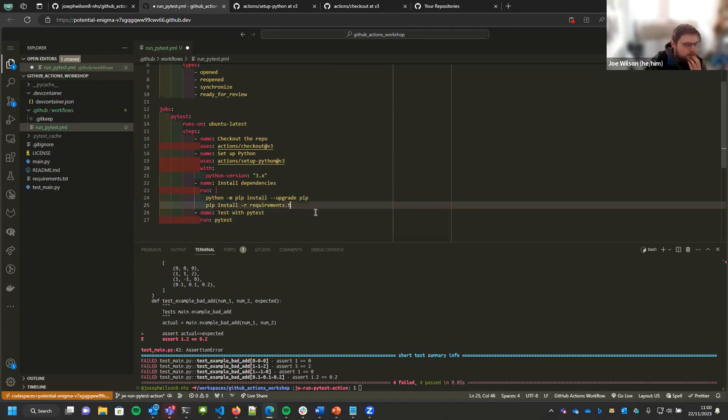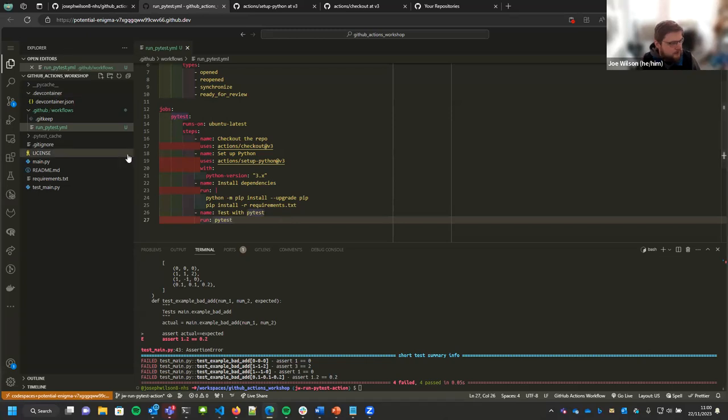However, it is good to separate out your commands into nice discrete steps. So it's really nice and clear for someone reading through this in the future, going like, okay, this bit is installing the dependencies, this bit is running the pytest, and it'll show up a bit cleaner in our output. Okay, so this is all done.